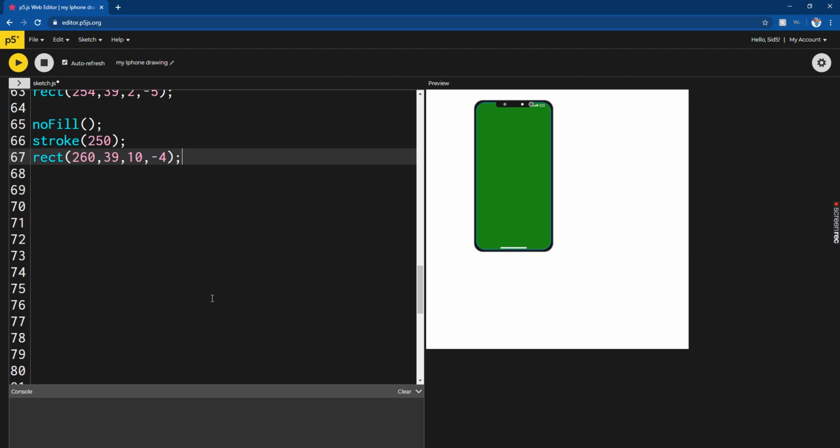And there's the battery. Well, that's actually signal, I guess. Okay, so next part. Where are we at? 67, I guess. So we did the no fill and everything. Stroke 250, we did the rectangle. We're at 67. Okay, so moving right along to 70. We're at 69.